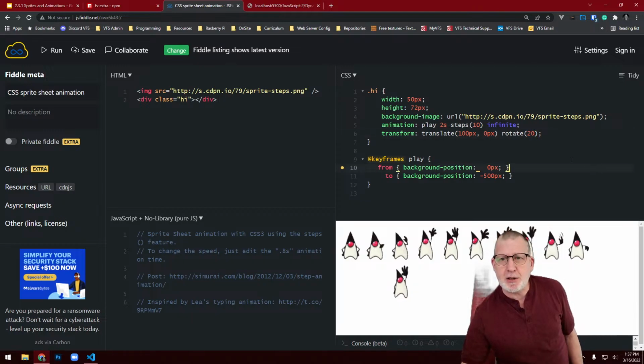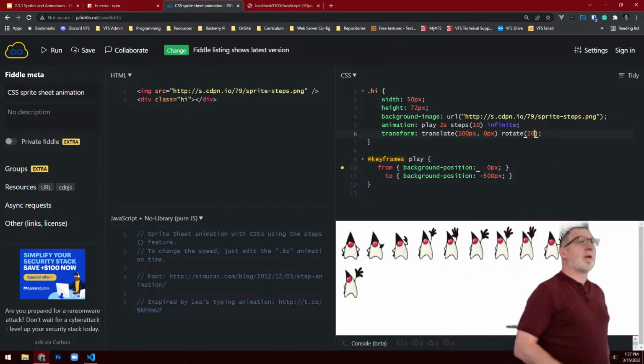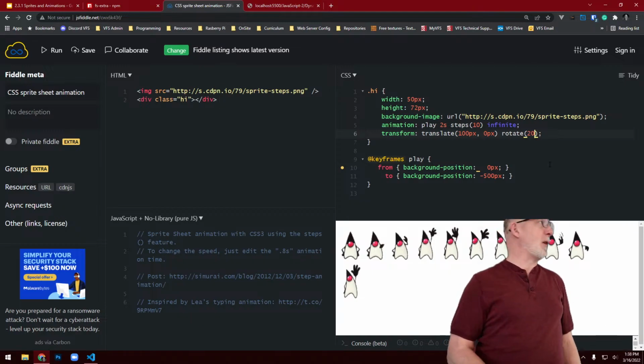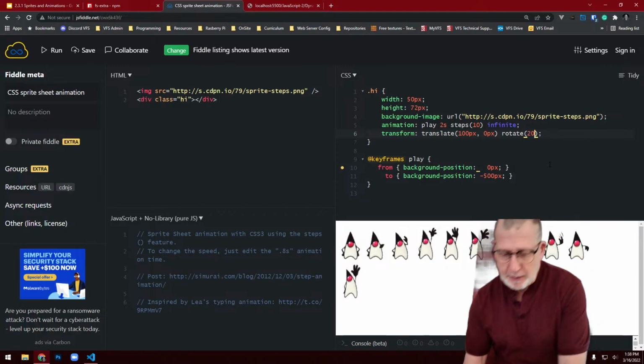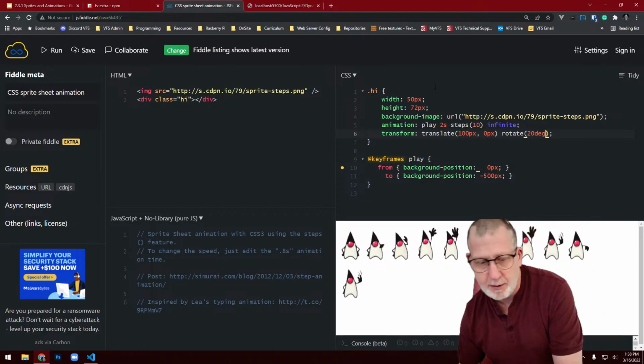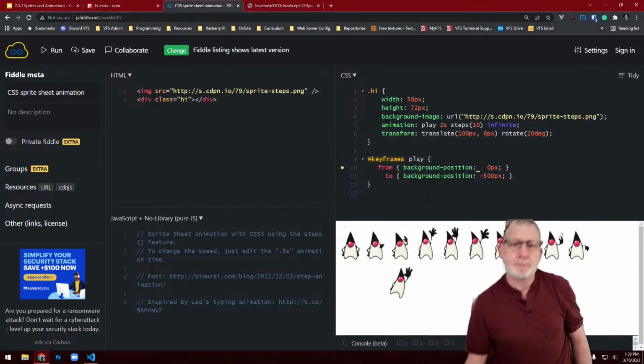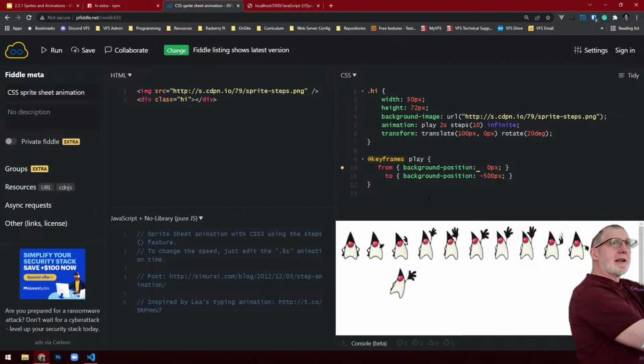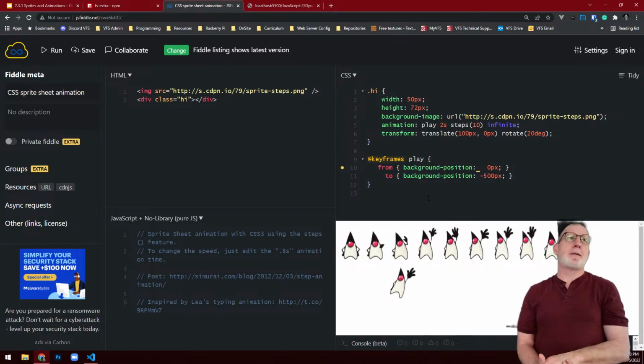If I add a rotation in there, why did it not run? What was the mistake I made? Specify like how many what. How many watts? Yeah, it doesn't know units. Yeah. You can actually use degrees here. And it rotates the whole div, right?